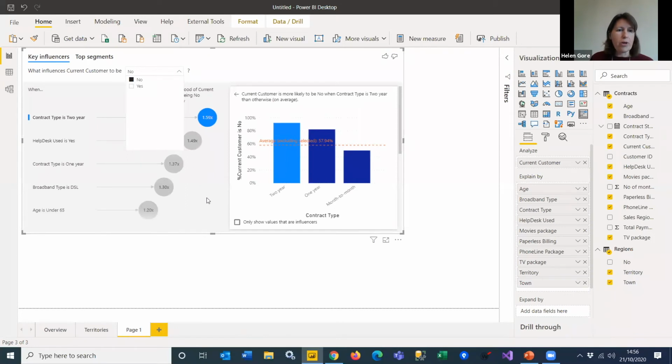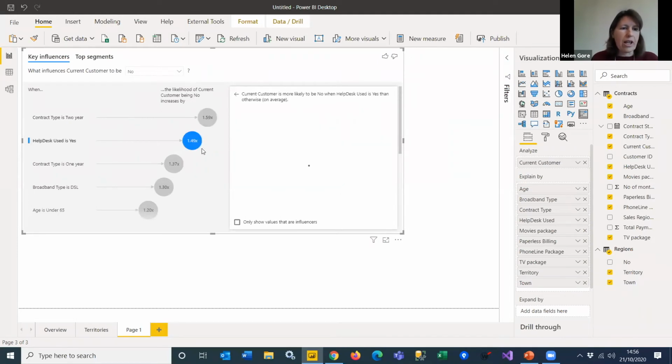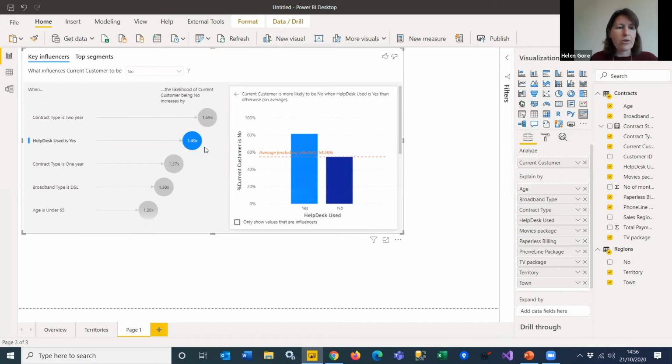So we can change that now to say, well, what causes our customers to leave? Again, that little light bulb shows that the AI is working in the background. Okay, so customers are more likely to leave if they were on a 2-year contract and they did have to use the help desk for some reason. So it could be that the help desk could be helping to turn customers around a bit more.